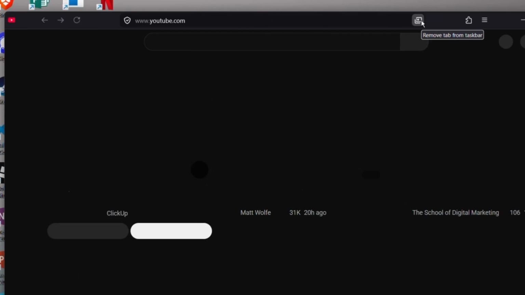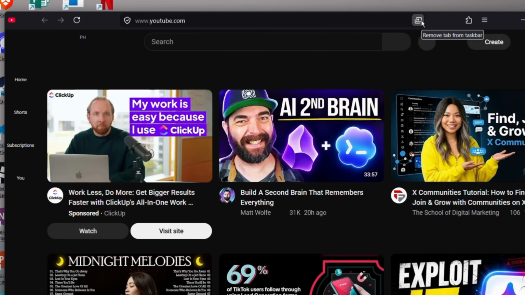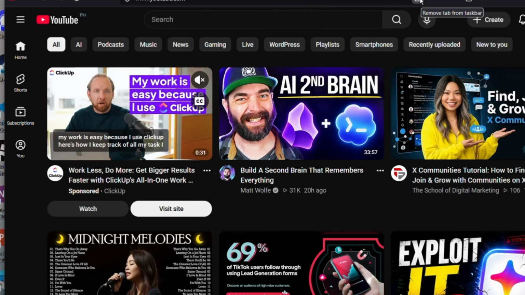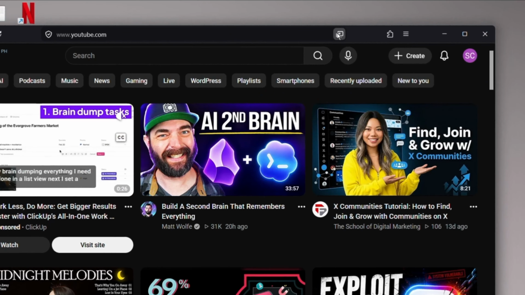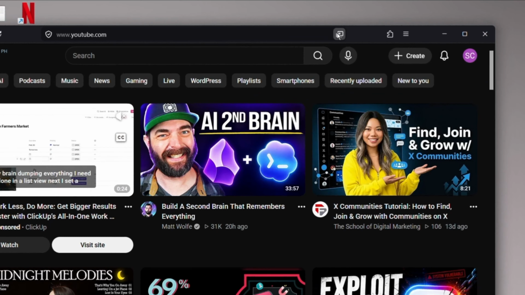Very simple. So if you want to remove YouTube from the taskbar, just open it and at the top, just click on this icon right here to remove it from your taskbar.